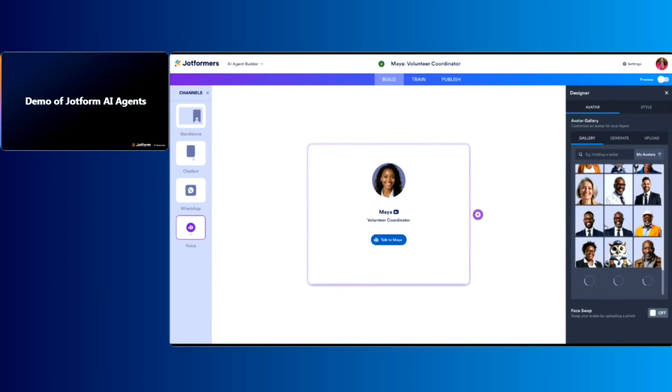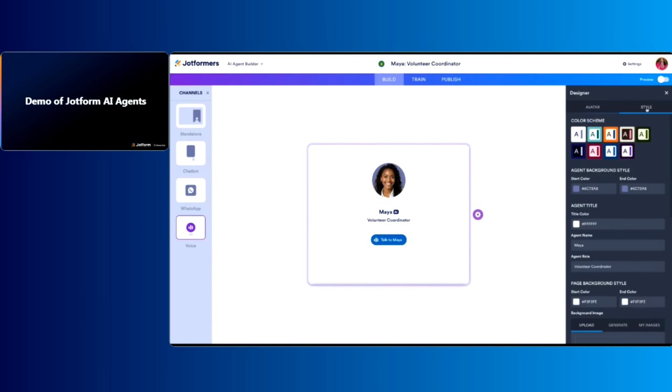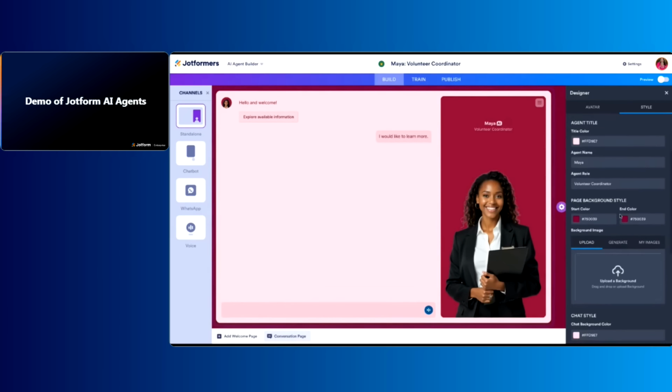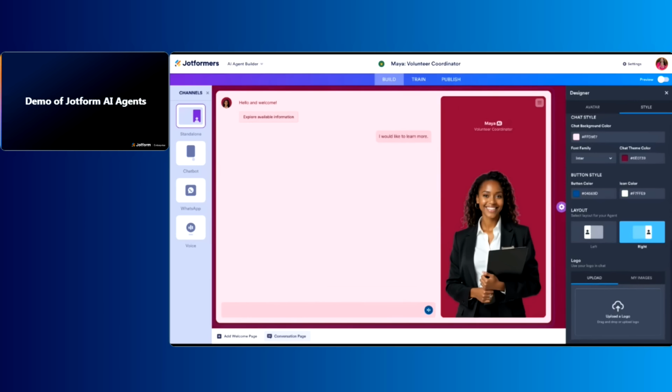You can choose from among a very extensive list of avatars, or you can even upload your own photo and turn yourself into an avatar. And then on the style tab, you can also change colors. You can choose from among the color schemes that are provided or add your own. You can add a background image. Again, you change the layout and more there.